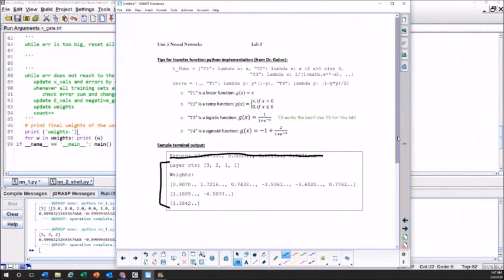Then you have many ways to do that, and one of the popular ways will be introduced by the guest lecturer, which is using the class. So we are going to talk about that later in class.